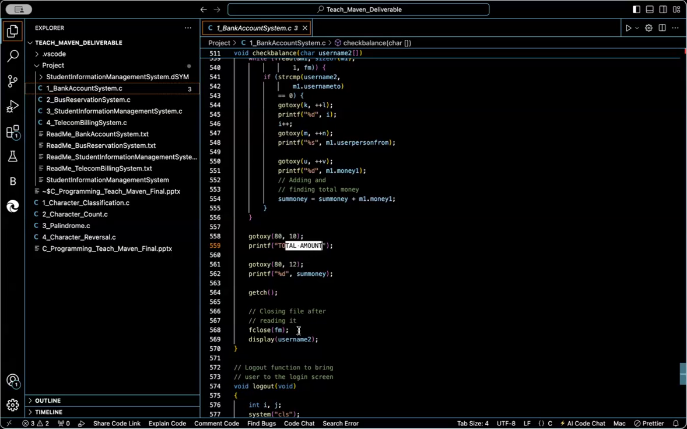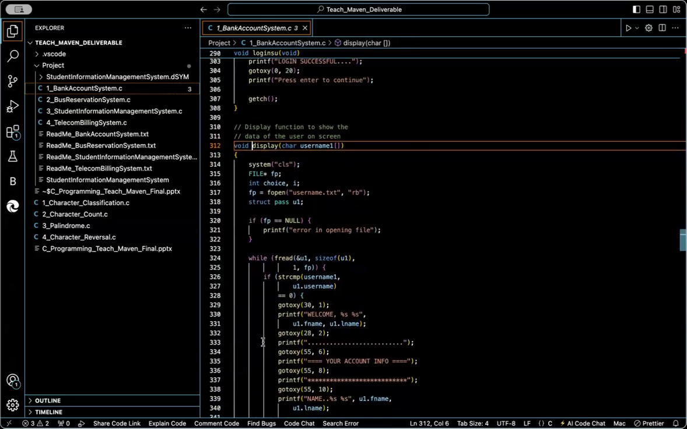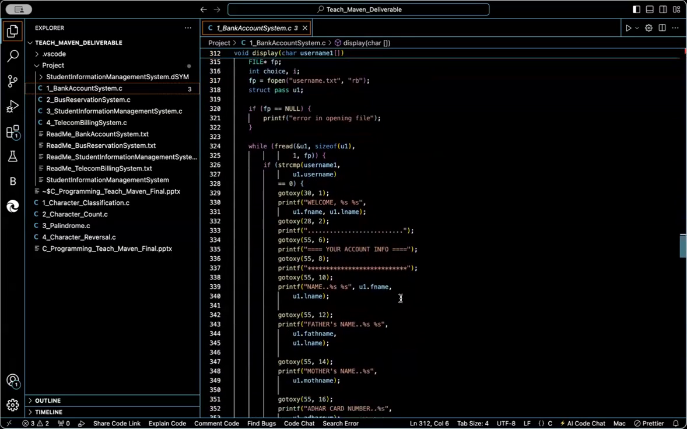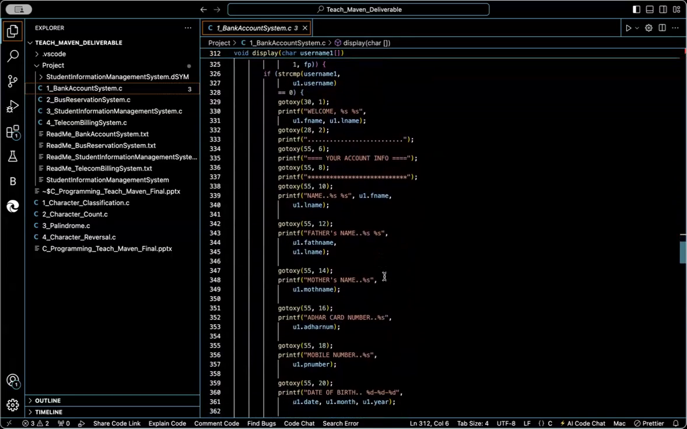Then we close the file. Then we need to show the display for the second person's account, to check whether it happened properly or not. So the second person's account information is this, and for the second person's account, we have to display all this information.